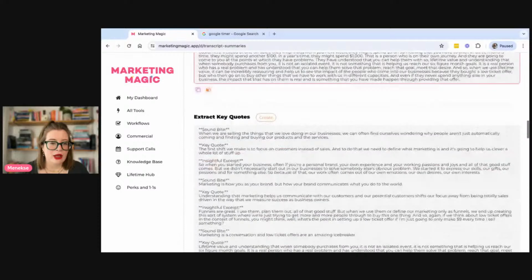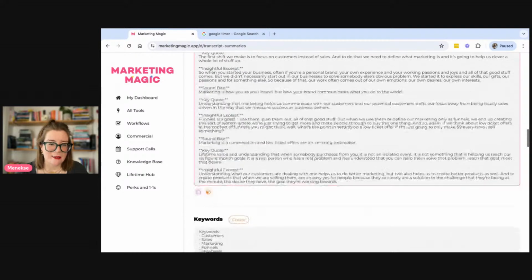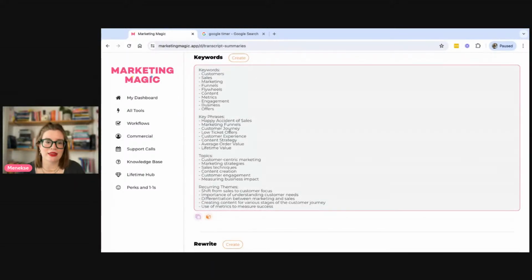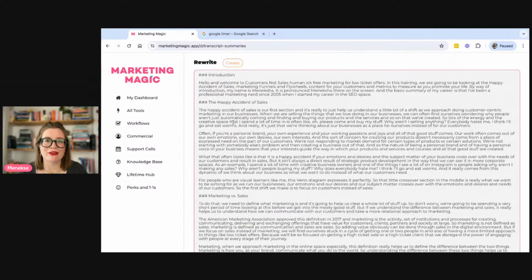And then if we go down to the bottom, you get some key quotes. So sound bites, key quotes, insightful excerpts, anything that can be, again, repurposed into social content and the like. Then you get a summary of different keywords and key phrases that come up quite a lot in the text. And finally, in this section, you get a rewrite of the automated transcripts.